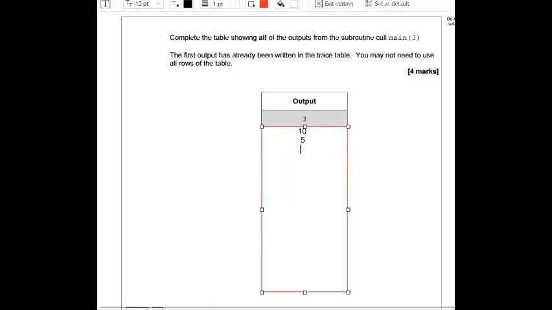And then the next one, we're going to have 16. After that, we're going to have an 8. Then a 4. Then a 2. And then a 1 in this order. So we've calculated the value of 10 at first. And then the next calculated value is going to be a 5. Then 16. And then 8, 4, 2, and 1 in that order.